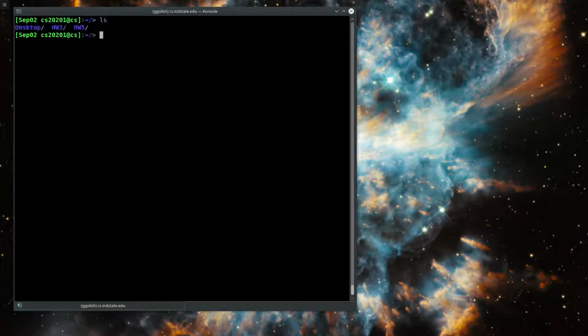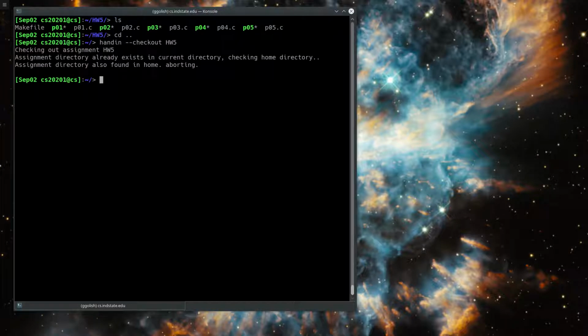The last thing I wanted to go over: we had a situation in 202 recently where I changed the assignment after I had already assigned it. I changed problem 3. Say your instructor changes a problem, tells you about it, and says that you need to recheck out the assignment, but you've already started working on it. If you try to recheck out homework 5, it tells you that it already exists in your home directory.